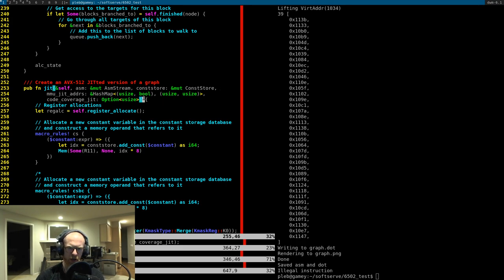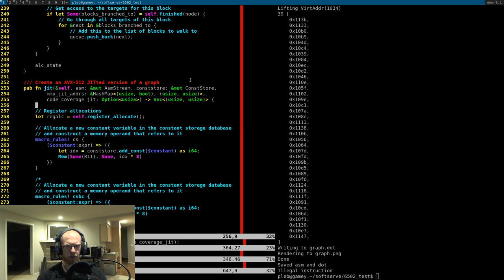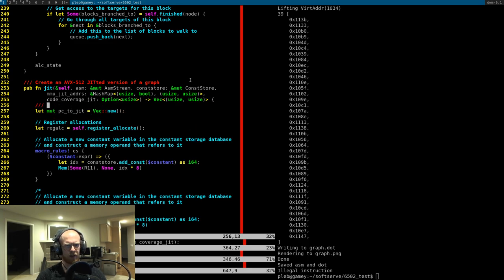So here, I will return a vector of usize, which is the target PC and the JIT PC in a tuple. Let mut, this is going to be like PC to JIT. Vector containing mappings between PC values and JIT addresses. And MMU JIT adders.